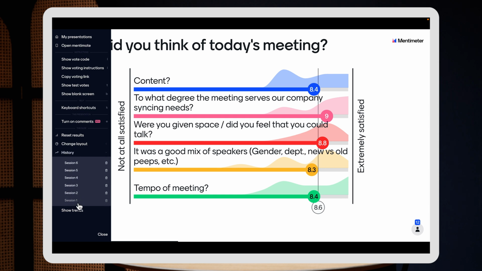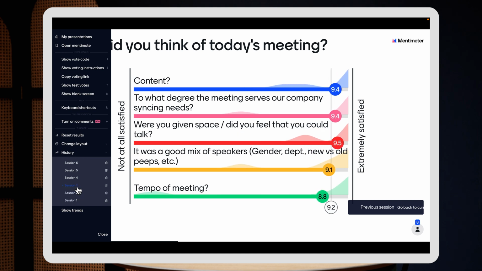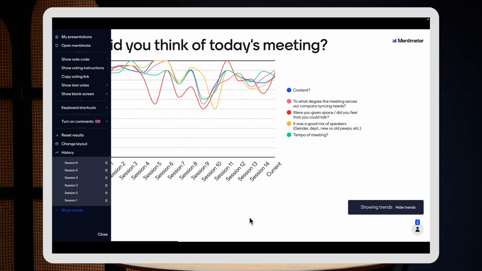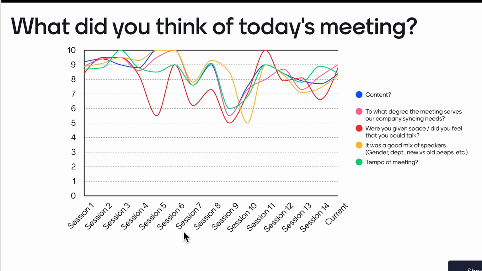So we can see here, we have the first session. Session two looks like this. Session three, and so forth. In order to access the trends, you simply have to click here on Show Trends, which is right underneath the sessions. I'm going to click on that. And as we can see here, we can now follow the results over time. And I'm able to see here all the sessions and all the ratings that I've gotten for each session.